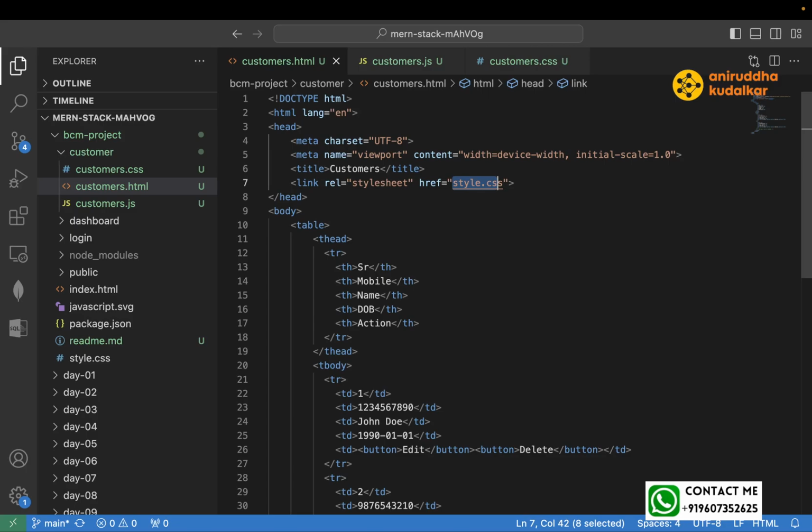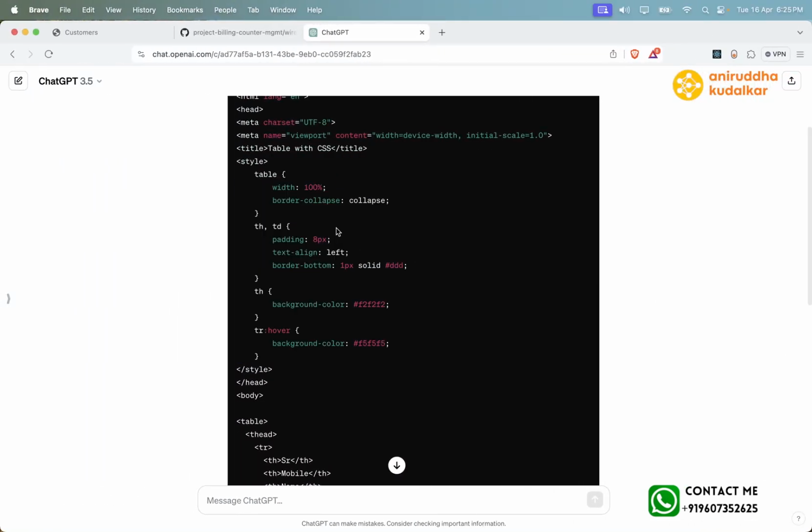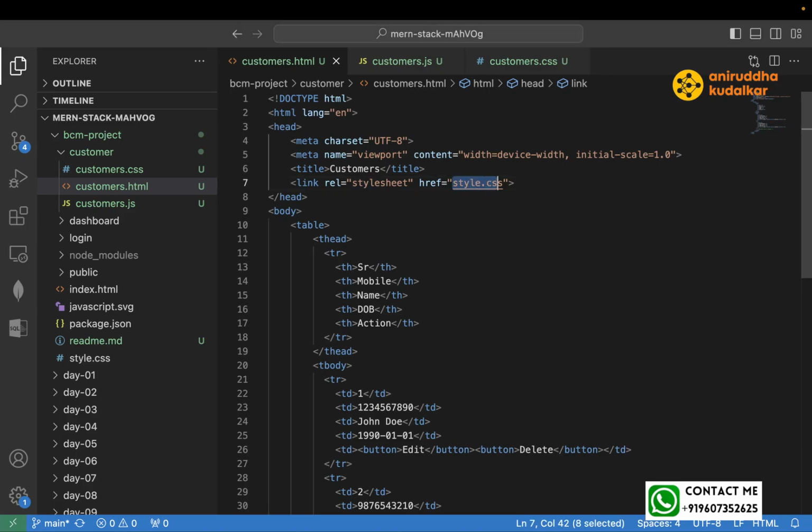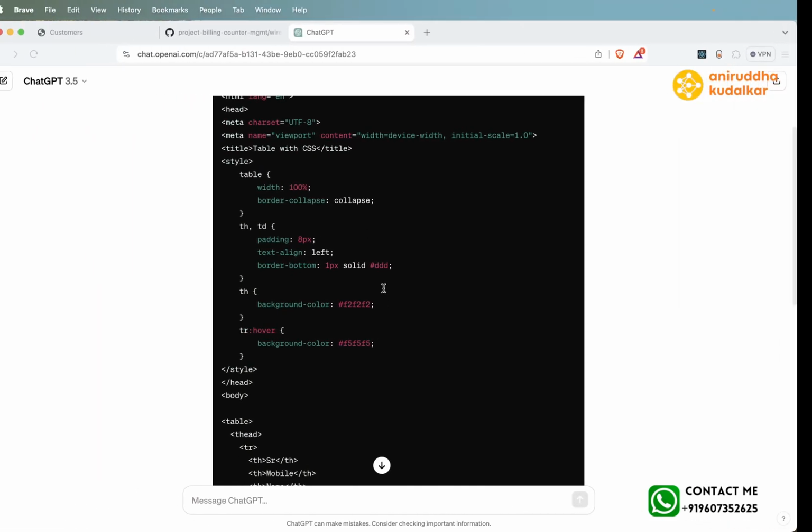Just a minute. Okay. So where we are, okay, style, did we copy? Okay, the name needs to be changed, customers.css. Now go here and refresh it.